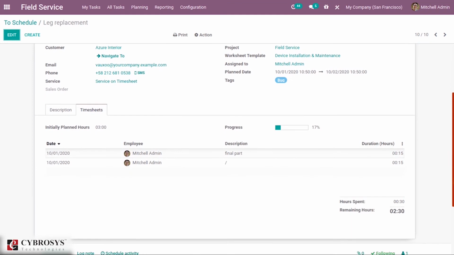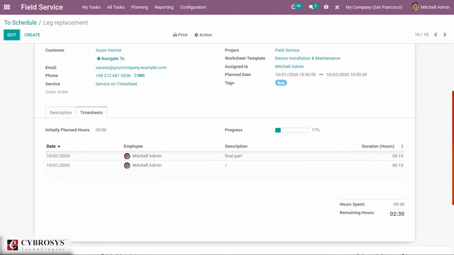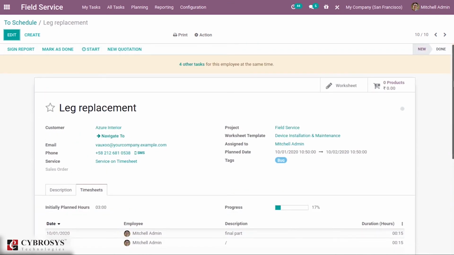Okay, here you can see it is added to the timesheet. So exactly the time spent on the task is recorded and shown. Here we can sign the report, otherwise mark it as done, or you can create a new quotation for this task.